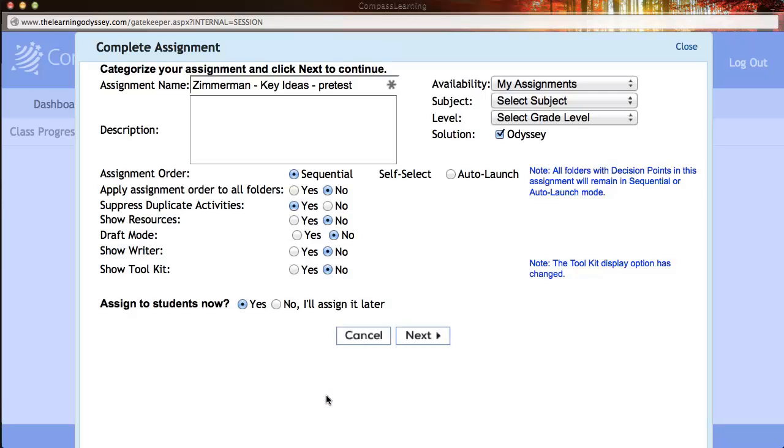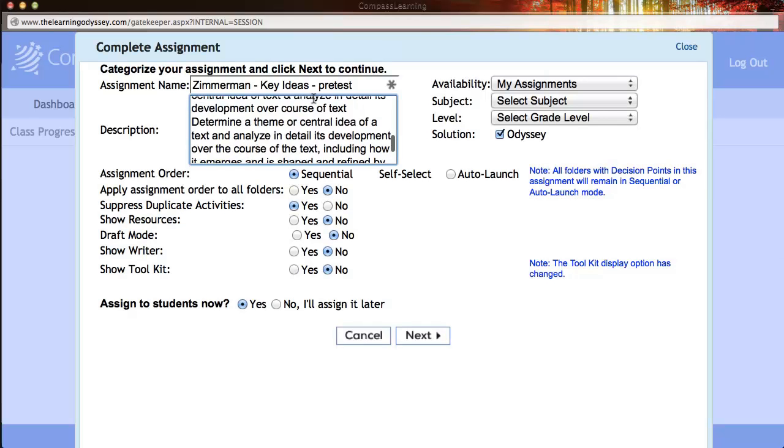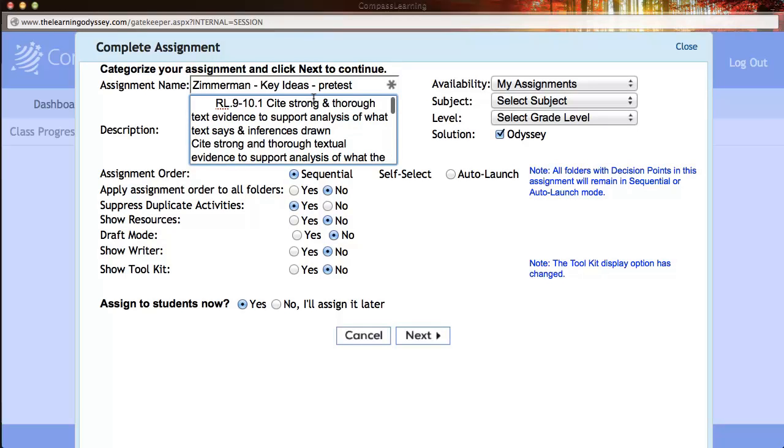I'm going to click on Complete Assignment. When I do, the assignment name comes up. In the description, this is where I'm going to hit Control or Command V, so it pastes the standards in. The reason why is that when I'm in my assignment archive and I go through all my assignment names, when I hover over one of my assignment names, this box is what's going to pop up so that I can see the standards I've already selected. That will help remind me the standards that I've already chosen for and that I've already created pretests in.